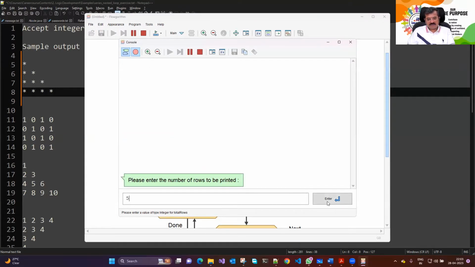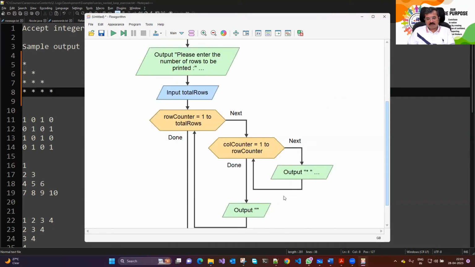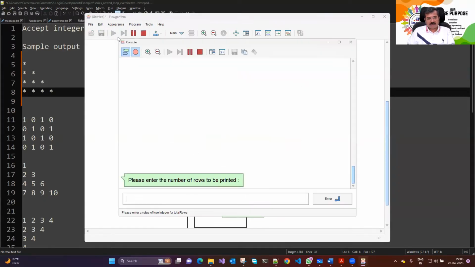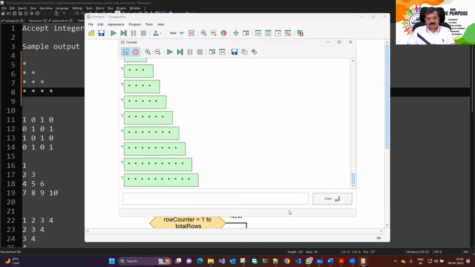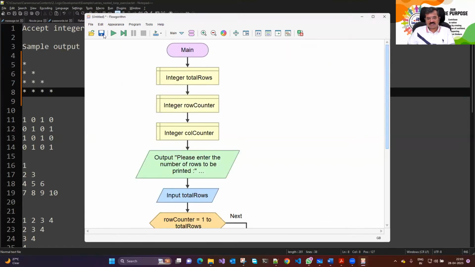I enter number as 5. 1, 1 2, 1 2 3, 1 2 3 4, 1 2 3 4 5. Just to make it appear slightly better, I could add one more space over here, so it appears slightly better than what it was earlier. Here I enter number of rows as 10. Then it came for 10 rows: 1, 2, 3, 4, 5, 6, 7, 8, 9, and 10. Likewise, it is displaying the result. Okay, so that could be a hint for you to solve the rest of the solutions as well.